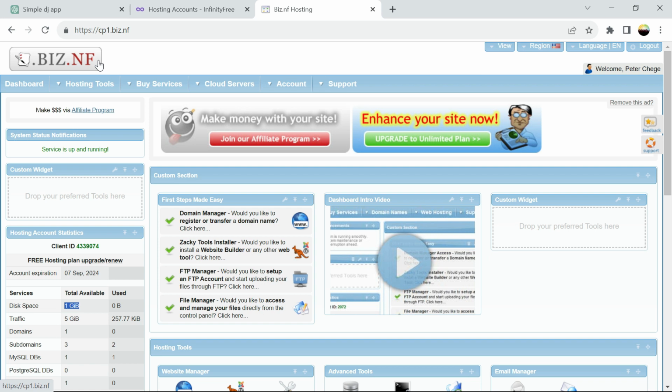web applications. Let's say you want to create a mobile app and you want it to access an online database. BizNF is the best compared to Infinity free.